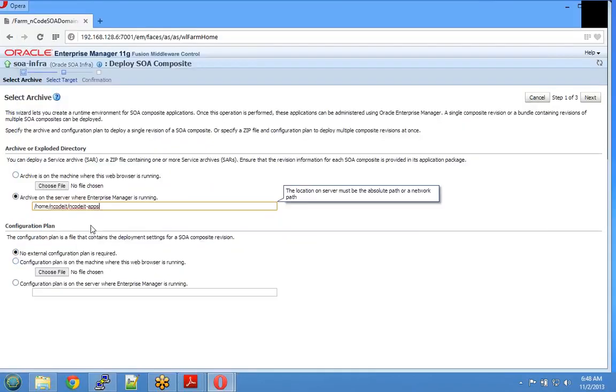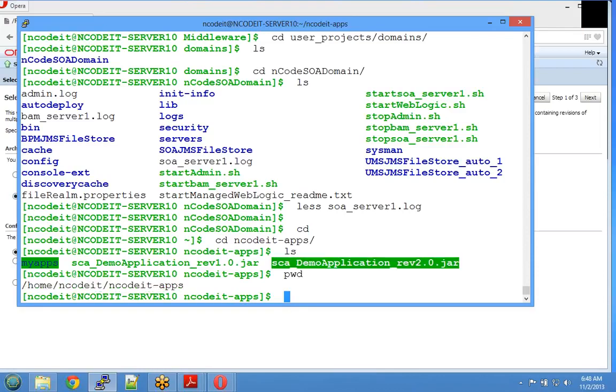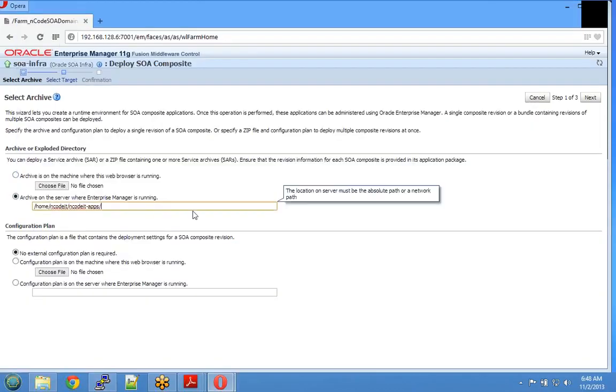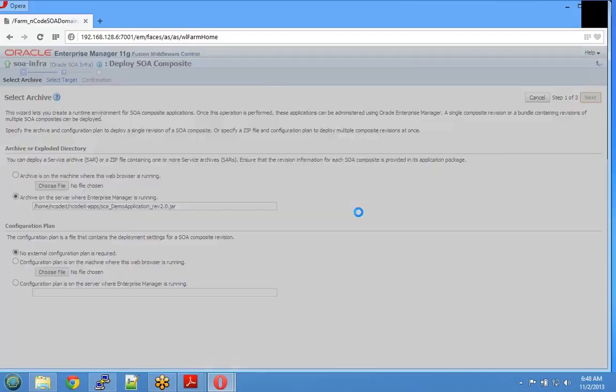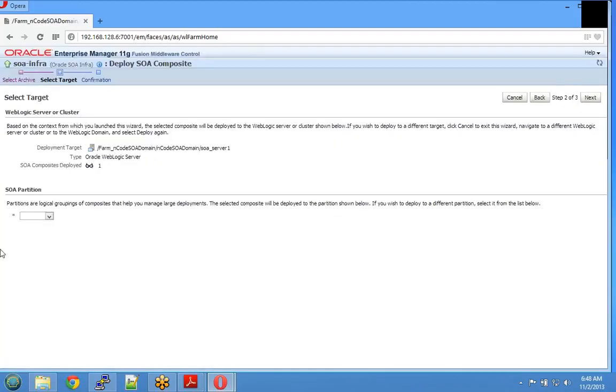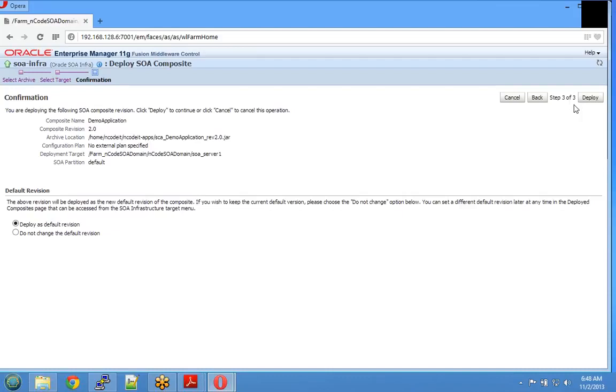So this is the location, and then this is the second revision. Next. Now remember, this is not possible in a WebLogic JEE based application. You're deploying it to the same partition again, default, move on to next.